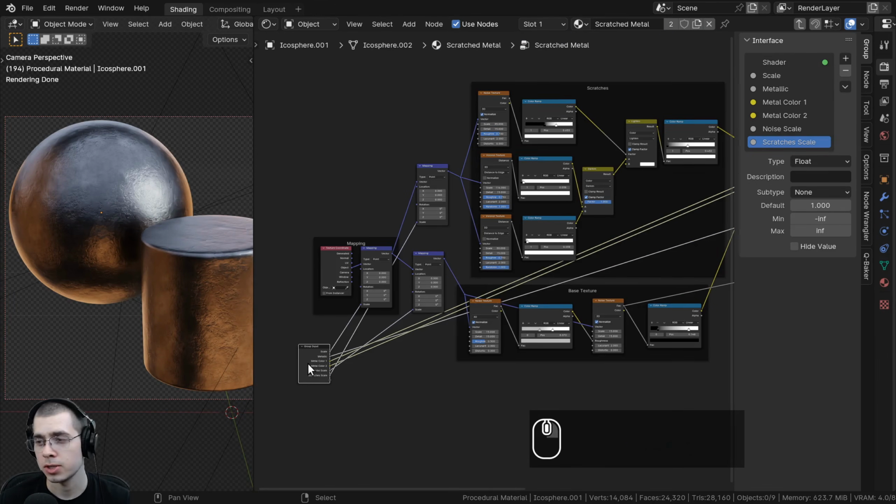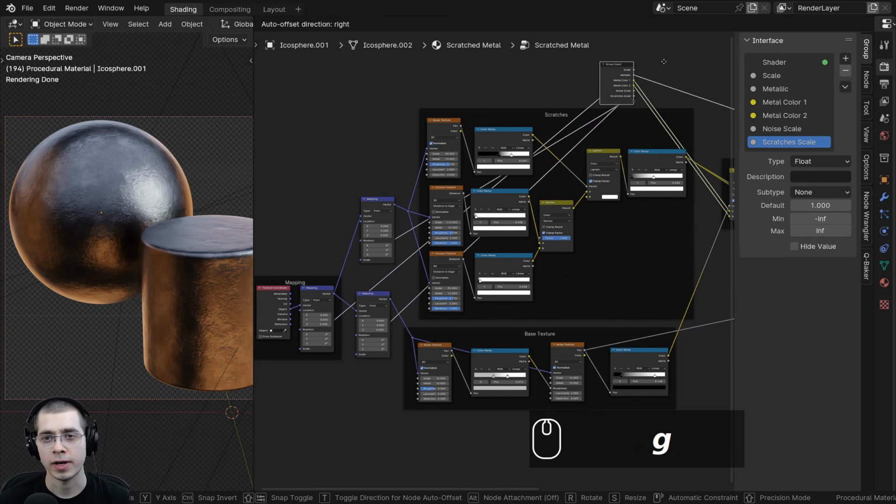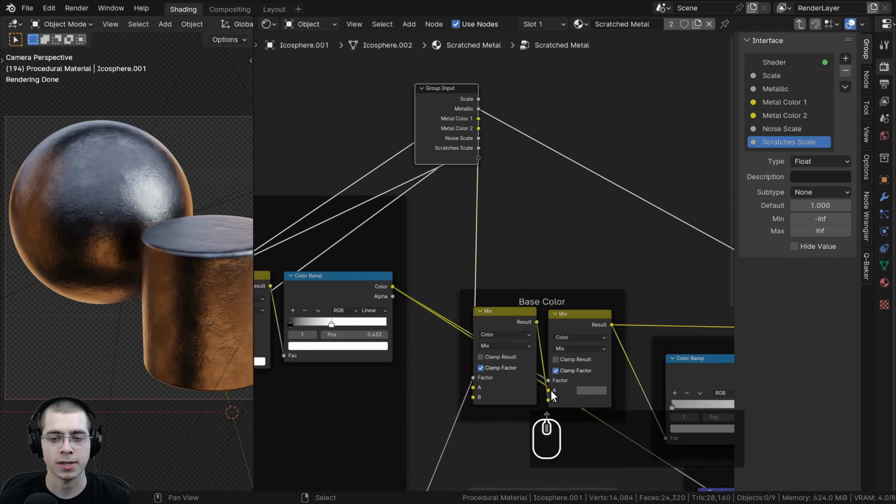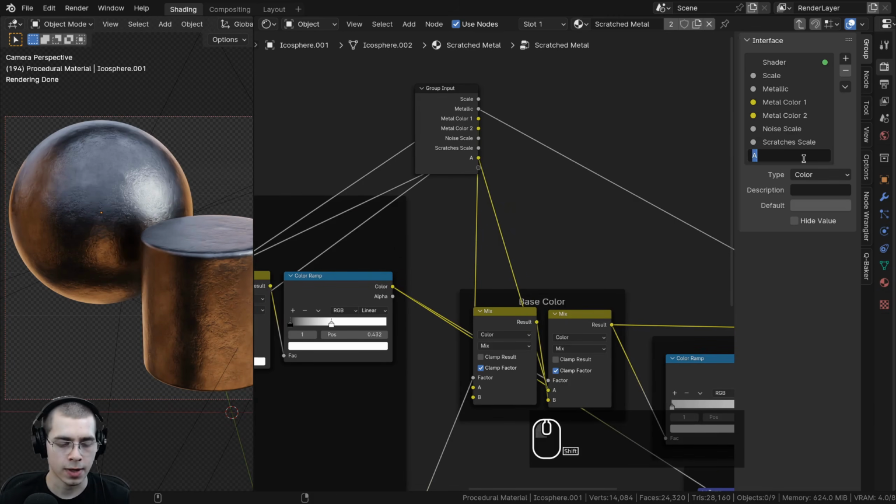Now I also want to be able to control the scratches color. So if I drag the group input way up here, we have this color here on the second mix, and that is going to control the color of the scratches. So we'll put A into the extra socket, and then I can rename this to scratches color.